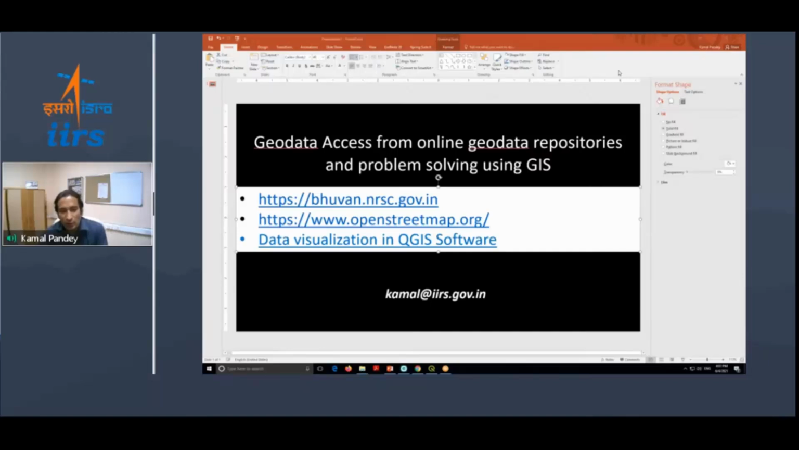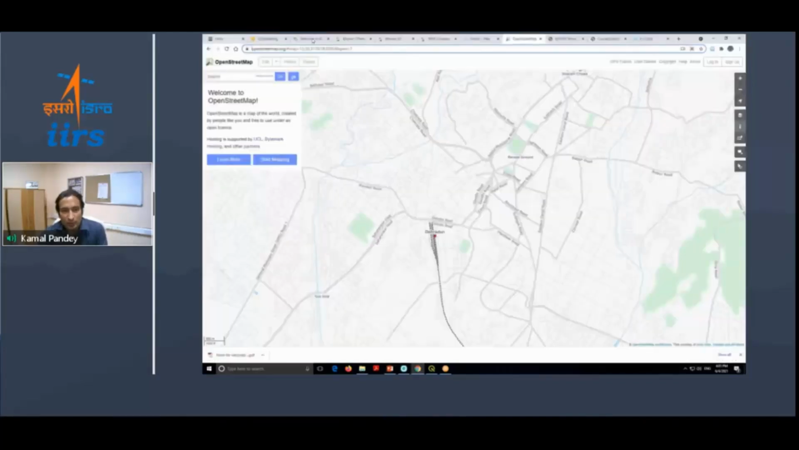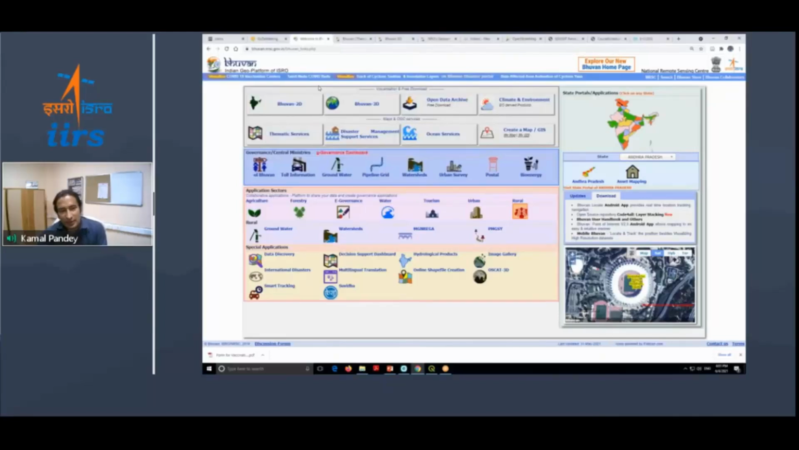In Bhuvan Geo Portal itself, I have 2 or 3 experiments with you. We will be carrying out all those experiments, and if time permits, then we will go for this QGIS software. So let us directly go to our Bhuvan Geo Portal. So this is the basic interface of Bhuvan Geo Portal.